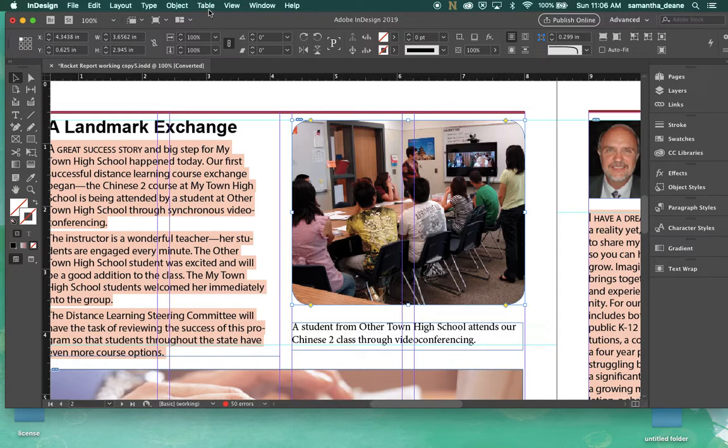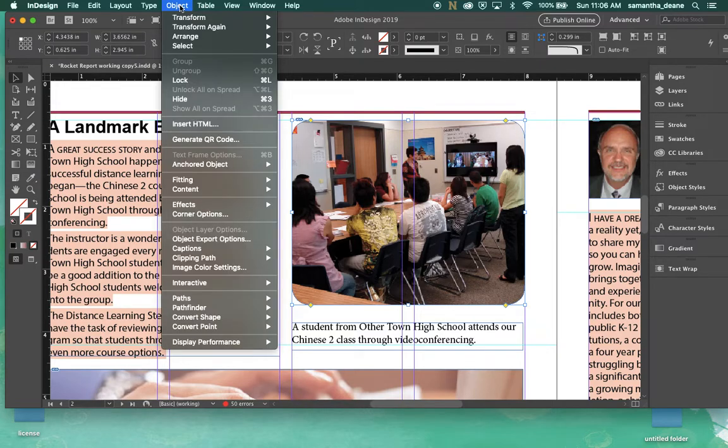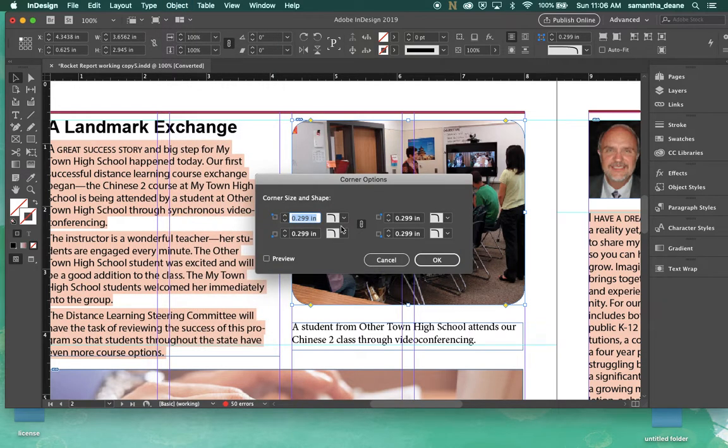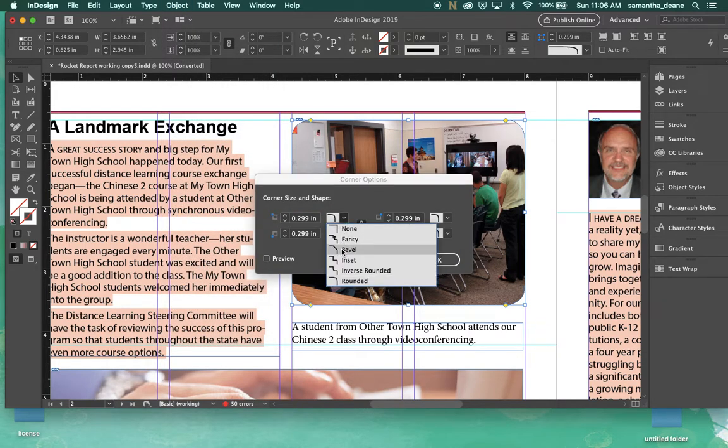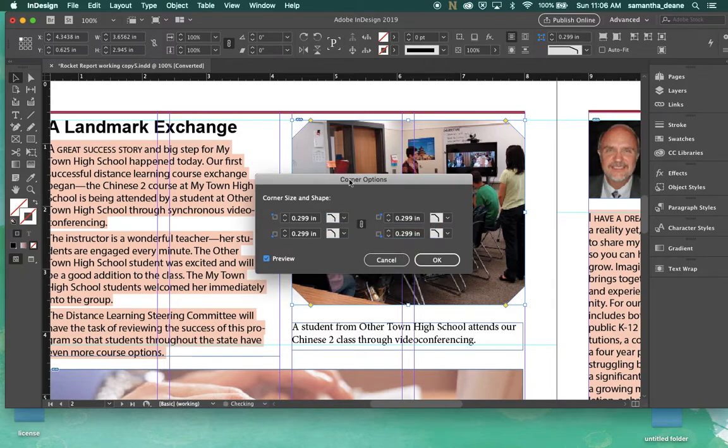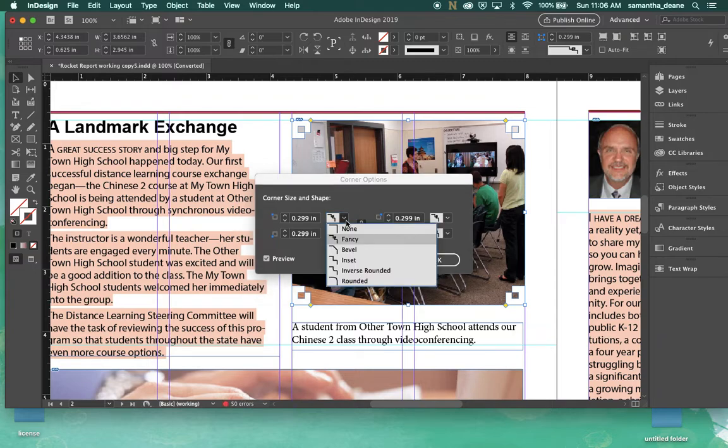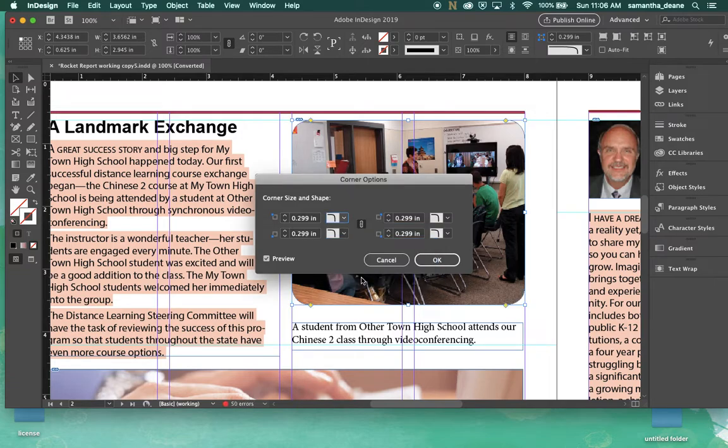So I can go up under Object, and I can go down to Corner Options, and you can see here that I can bevel it, and we're going to want to press Preview so you can see that. So I can bevel it, I can do like this little fancy thing, I don't really use that often. I can round it, or I can press None. We're going to leave it as rounded. I'm going to press OK.